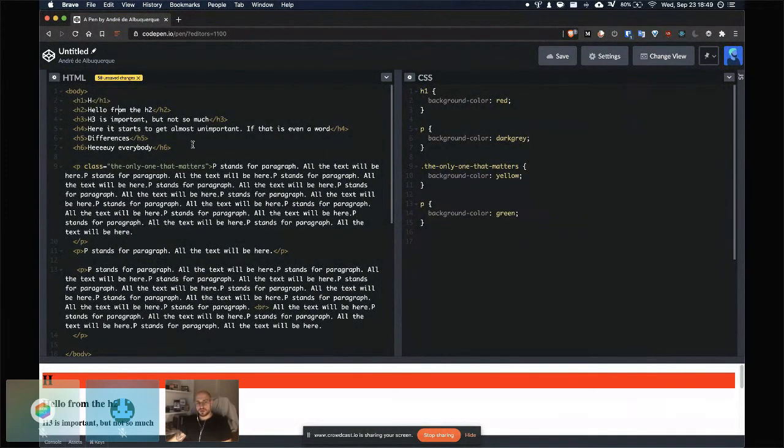H1 through H6, these are just levels of attention that you want to grab from the user. And HTML is basically telling the computer, look, listen up, this is important. H2 is, this is very important, not as important as an H1, and then you go scrolling down up to the paragraph. So this, semantically speaking, is much more important here.